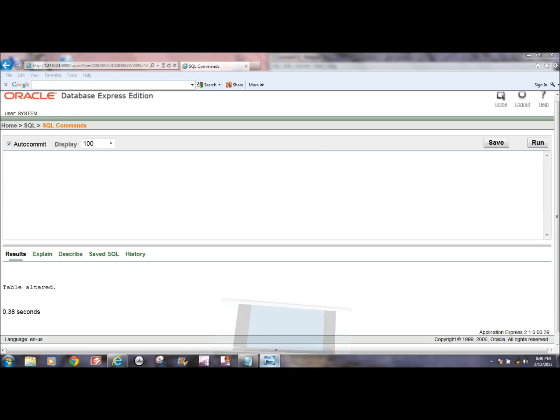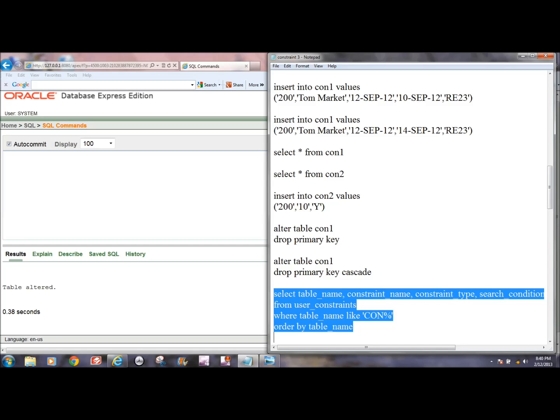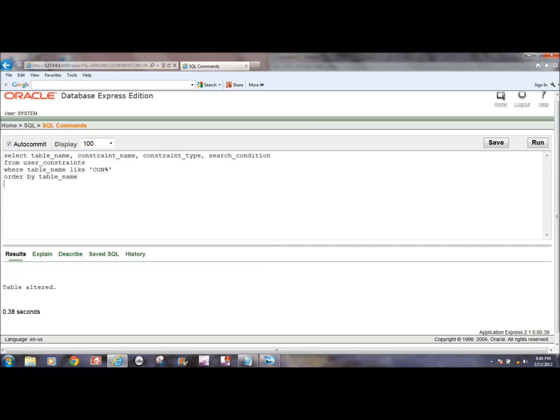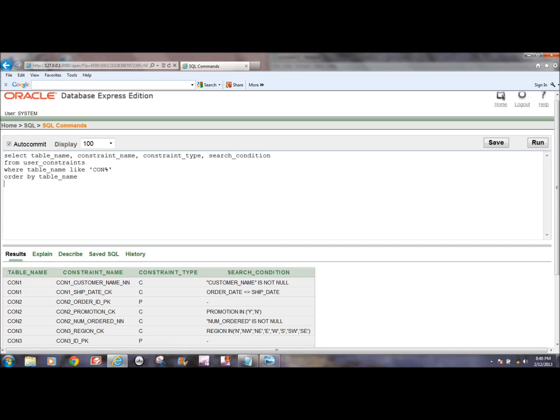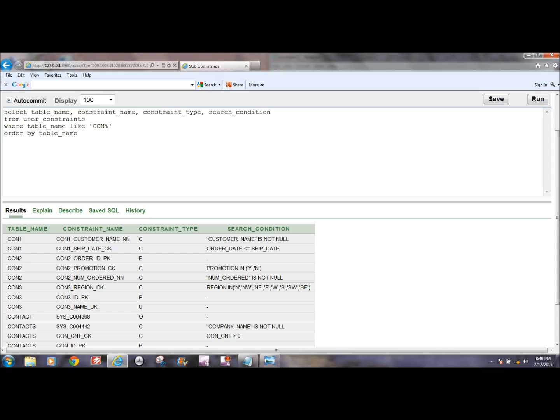Now, to wrap this video up, let's go ahead and query our constraints one more time. Here we see that there's no longer a primary key for the con1 table. There's no P there. And in the con2 table, we don't see an R for a foreign key. That constraint was dropped.